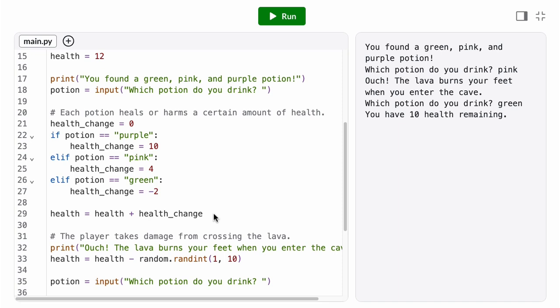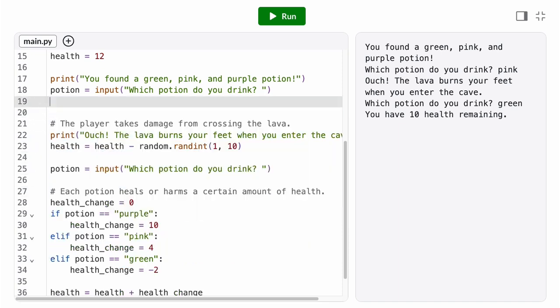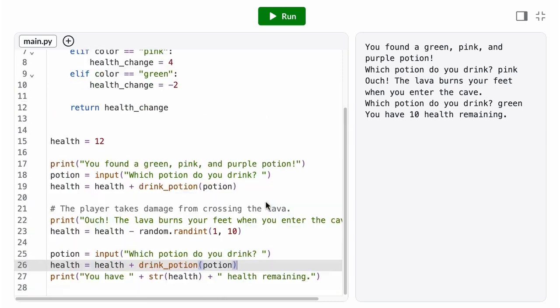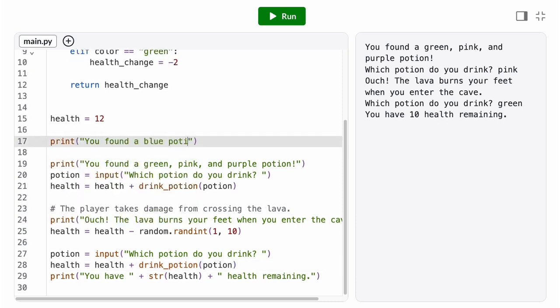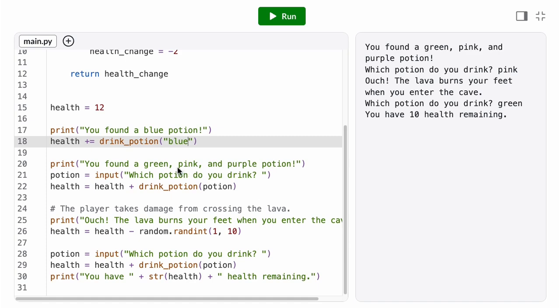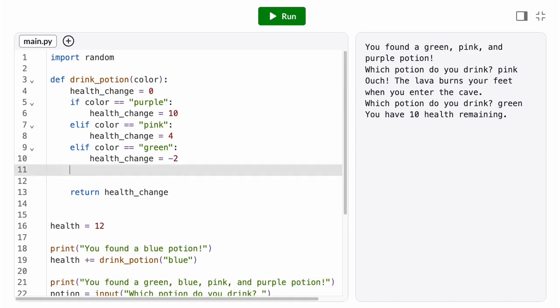This means we can replace all these potion conditionals with calls to the drink potion function, and we'll pass in as an argument the potion that the user selected. The more we break down our programs into functions, the easier they are to read and maintain. For example, if I want to add a blue potion, I only need to modify this one function definition. Before, I would have had to find every duplicated potion conditional in the entire program and update all of them to include a blue potion.